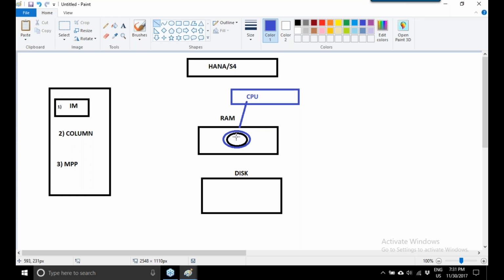Now what is the advantage of storing data in RAM? It is 100,000 times faster in processing data. So when you have the application platform running in RAM, there are two advantages. One is that data is kept close to the CPU, and the second advantage is that it's 100,000 times faster in processing data.